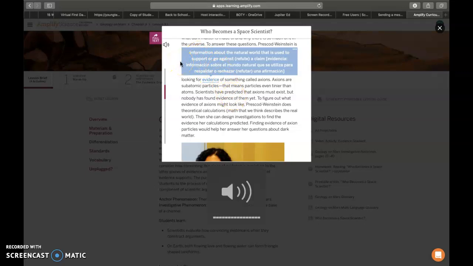If you are someone who has a hard time maybe understanding longer texts, another option you have when you're reading an article is to click on this sound button and it will actually play the article for you.